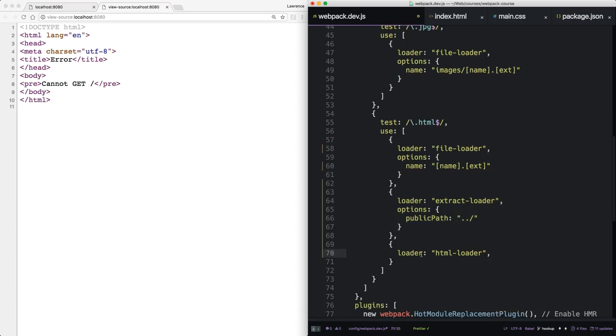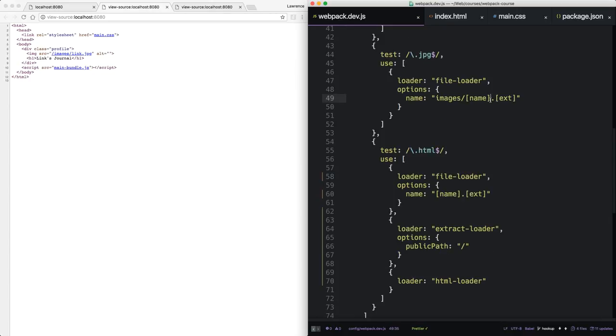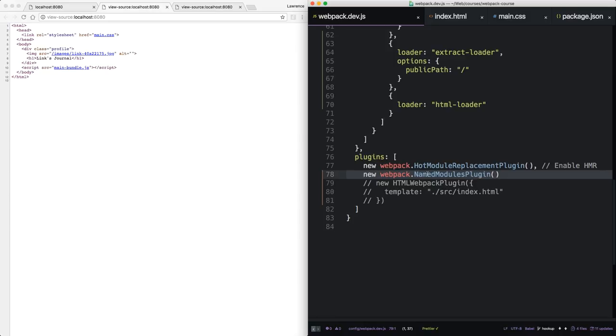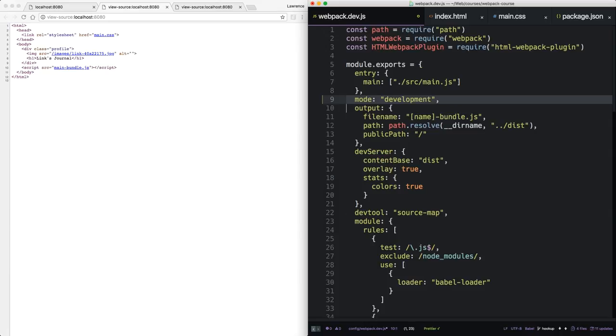The HTML loader options are on by default for images. All right, to make sure we're aiming at the right image, let's give it a hash. And there it is. All right, cool. So it ties it all together. All we had to do was update the HTML loader and the extract loader. The named modules plugin is on by default in development, so we can remove that from all of our plugins. Mode development makes named modules work out of the box.